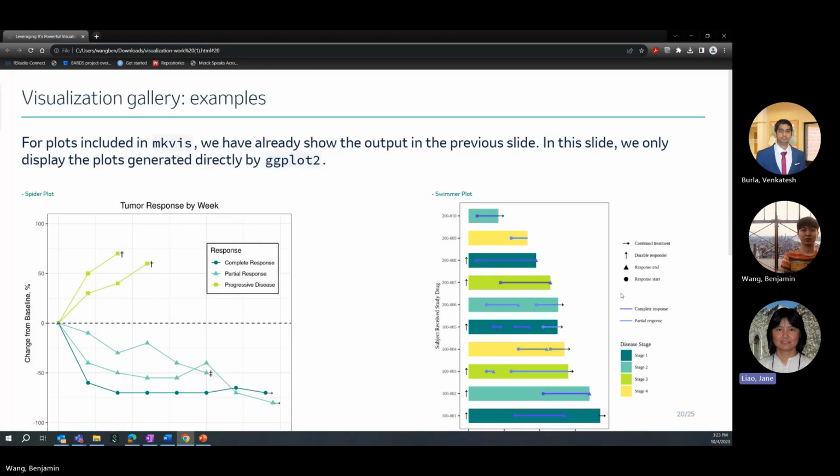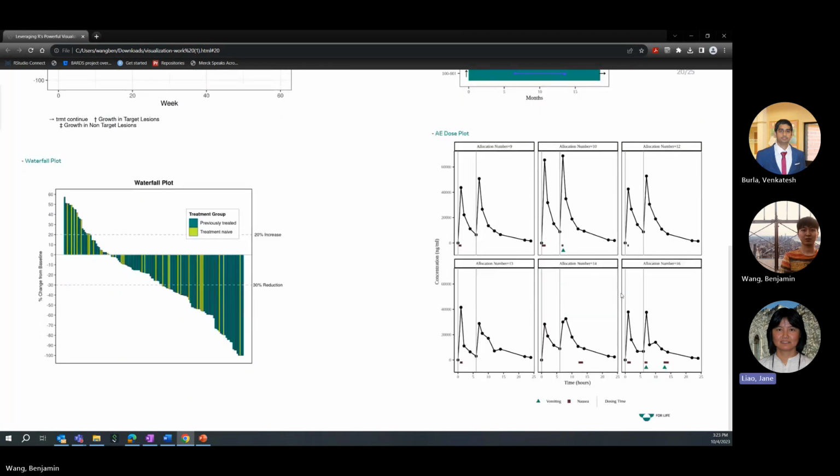Next slide. So here are some of the examples covered in the visualization gallery. The output for MKVs, which we have previously talked about. And then here it's just showing some plots generated directly by ggplot2. So you can see we have a couple of those figures, like a spider plot, swimmer plot, waterfall plot, and the AE dose plot. So again, these plots are directly using the external package ggplot2.